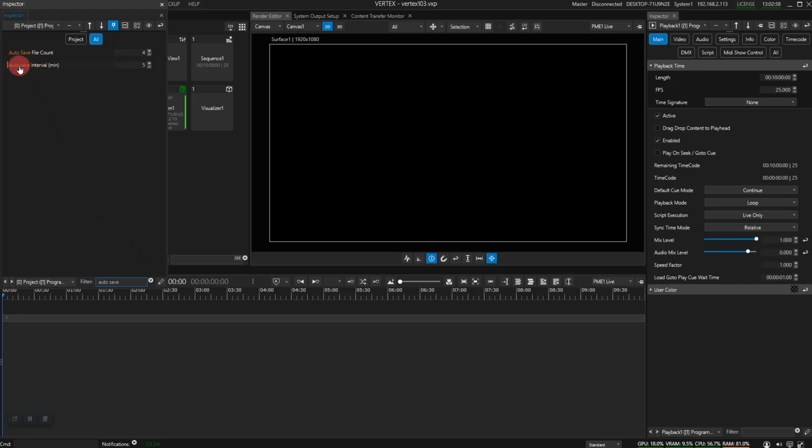Here you can lengthen or shorten the autosave interval in minutes and also adjust the file count if you need less or more than 4 backup files in your folder. And by the way, this second inspector window is a perfect example of Vertex's flexibility in regards to the user interface.